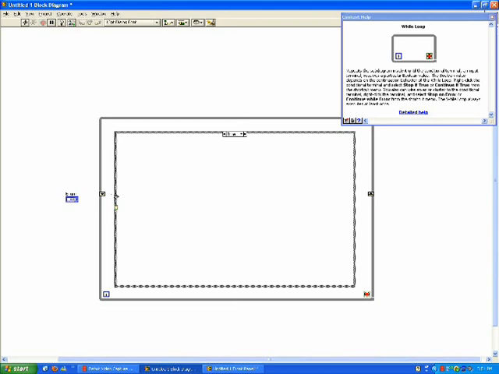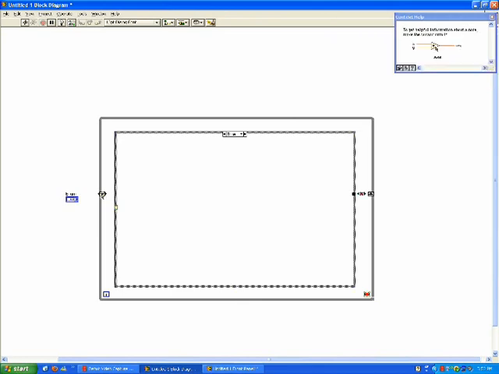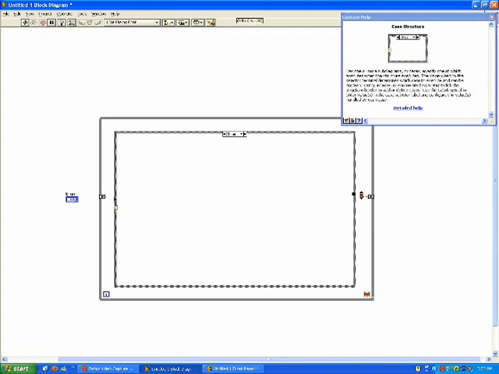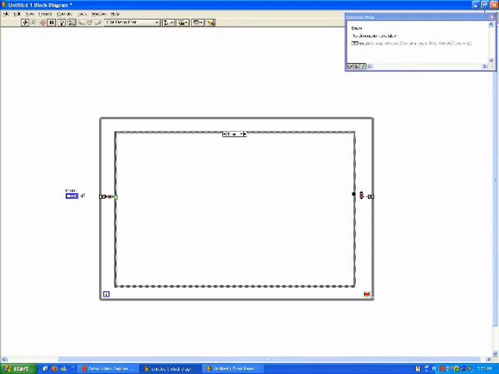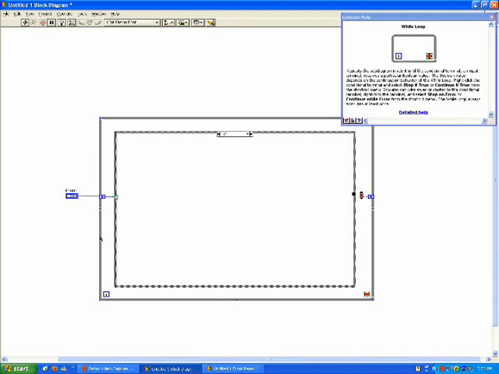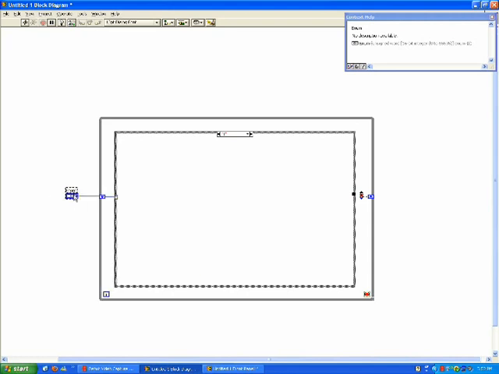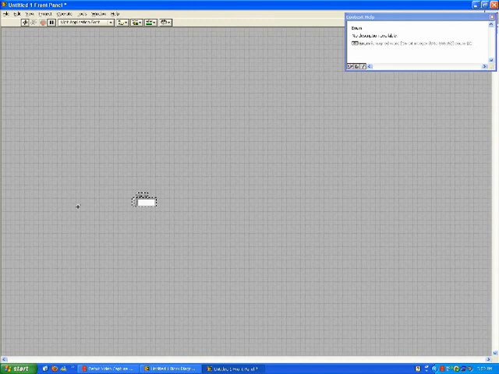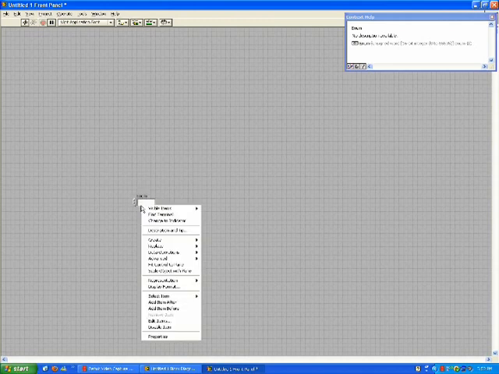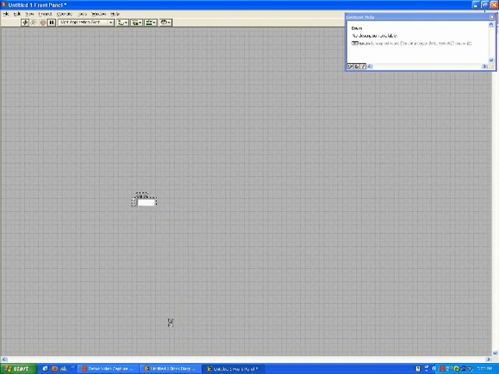Wire it by creating a tunnel into the case structure. Sorry, that shift register has to be the input for the case selector, and then wire the enum into the shift register. Then right click and double click, go to the front panel, and right click and click on edit items. Then add as many cases as you want.